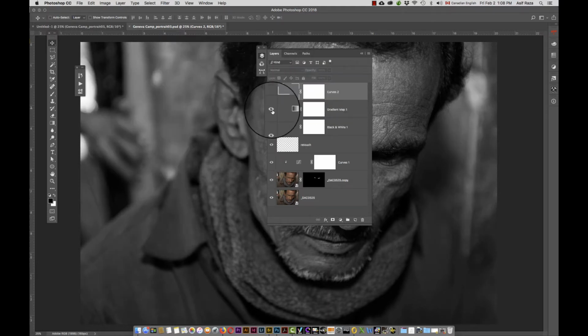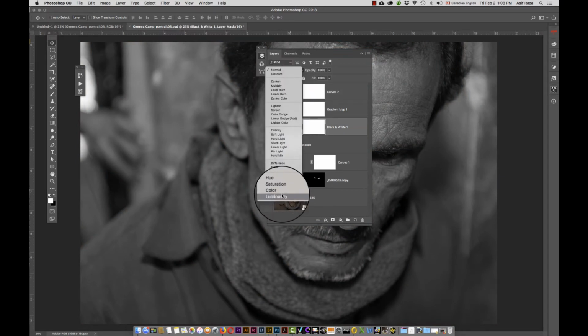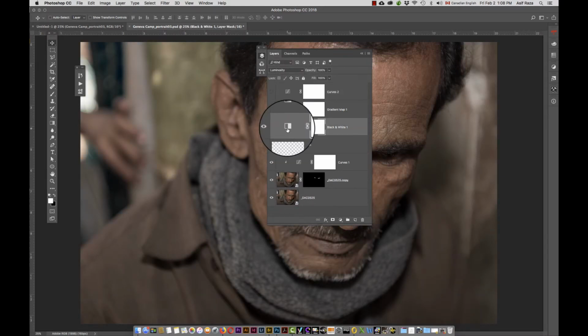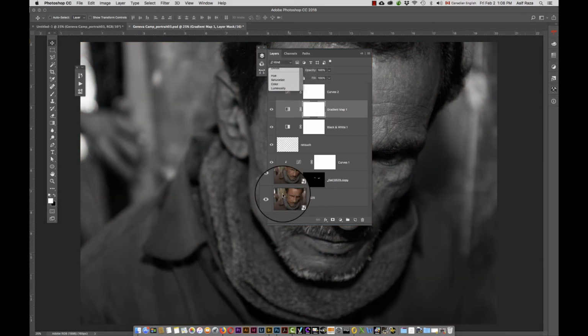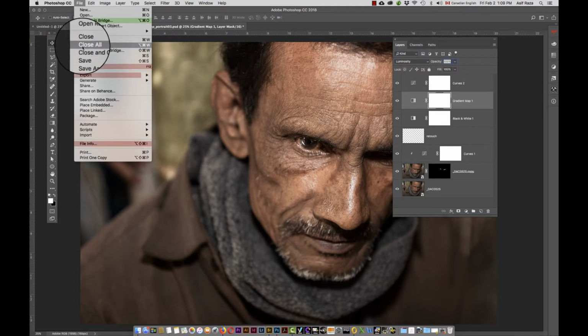So let's say just for a moment, I'm gonna change this to a color image, just for a moment, okay? And see what happens and how it behaves. And there we go. So now I have changed it into a color image. All I have to do is save the file. So I go File, and I say Save.